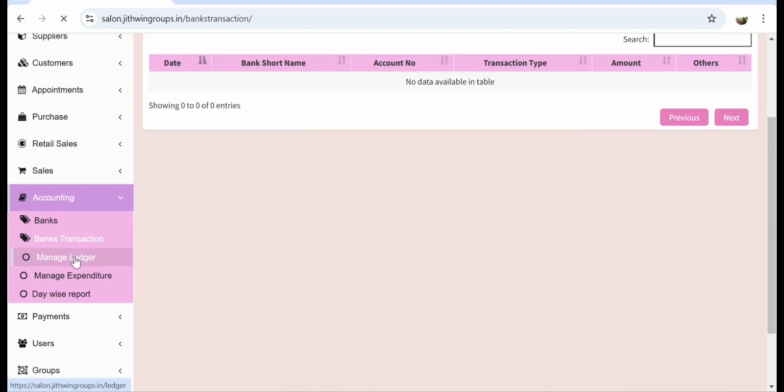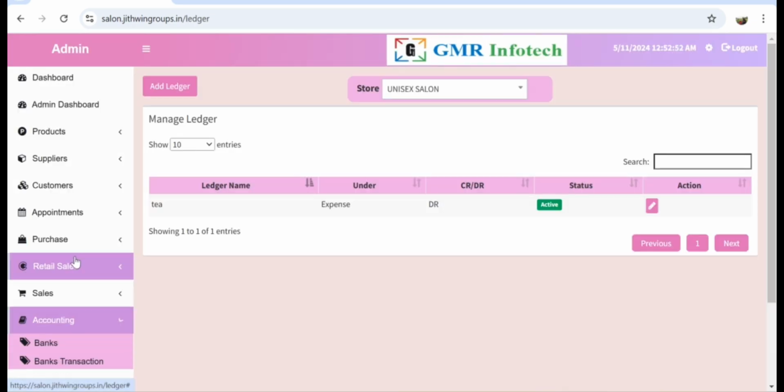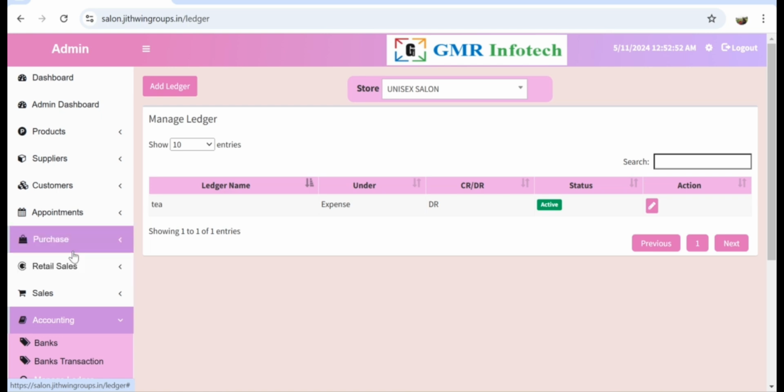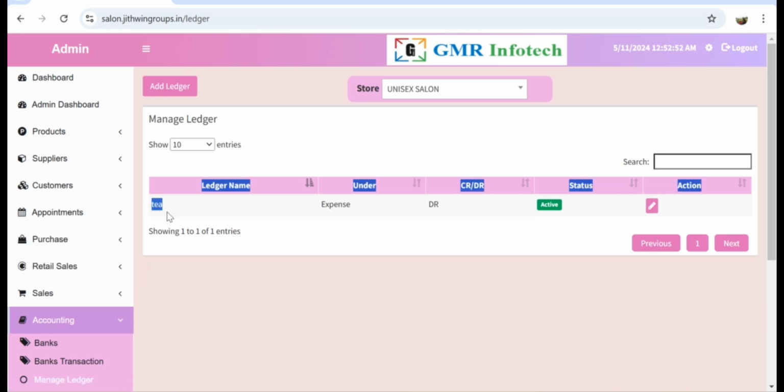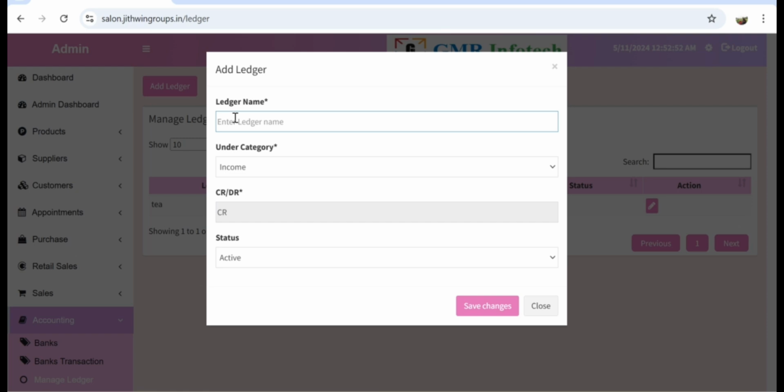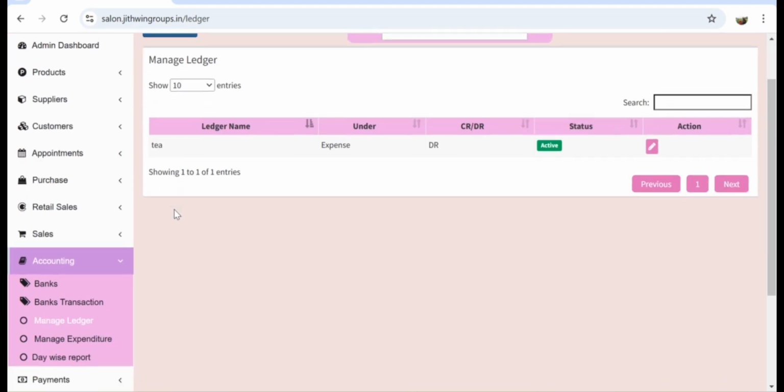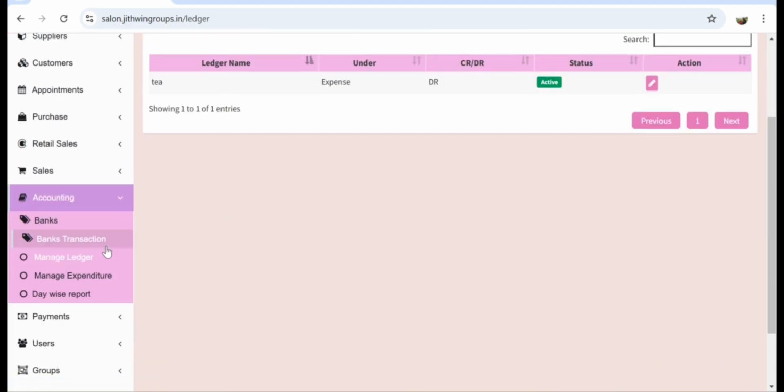Next, managing ledgers. Small activities which happen in our salon can be updated in the ledger. For tea expenses, for example, tea is the ledger name, it comes under expense, so it is a debit thing, and we keep it as such. If you add a ledger such as cleaning, it is also an expense, so it will be a debit thing too. Once you save it, all the ledger details will be displayed.